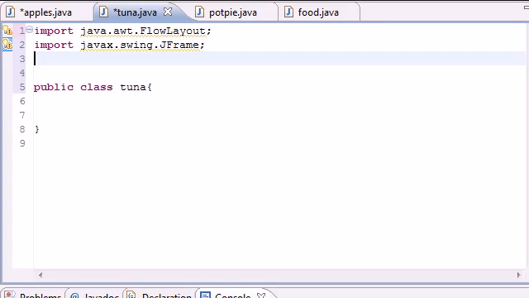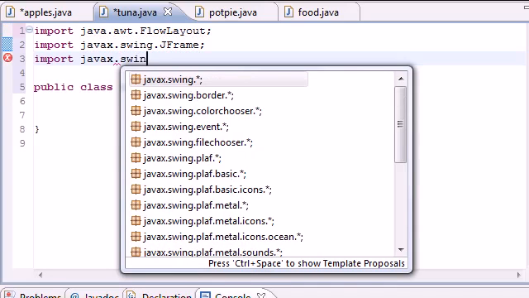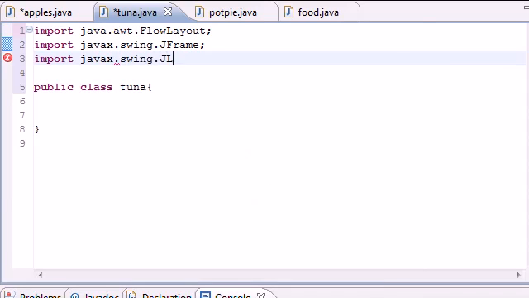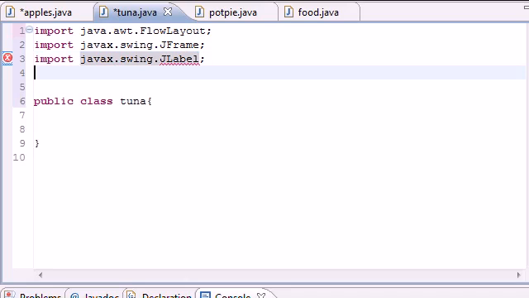And the last thing we're going to import in this tutorial is the JLabel, and this is what we're going to be building. A label is just a line of text, and it also lets you do simple images. But let's go ahead and import javax again, swing.JLabel, and make sure it's capitalized just like that.